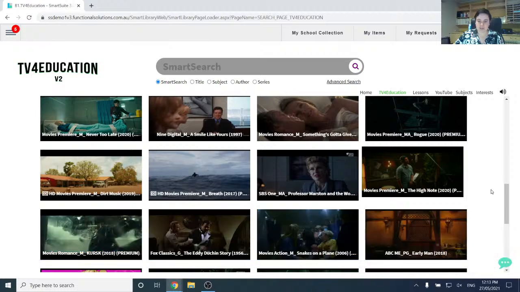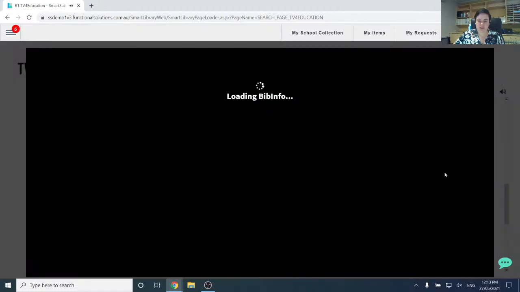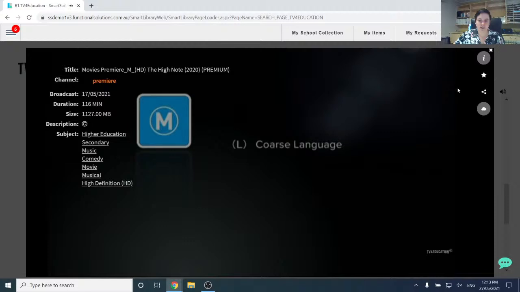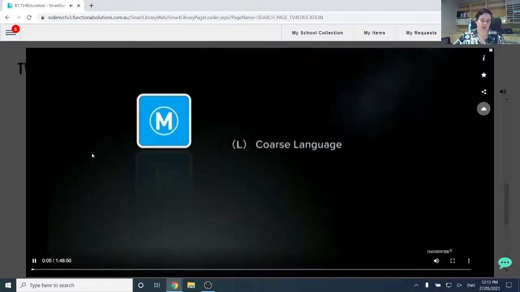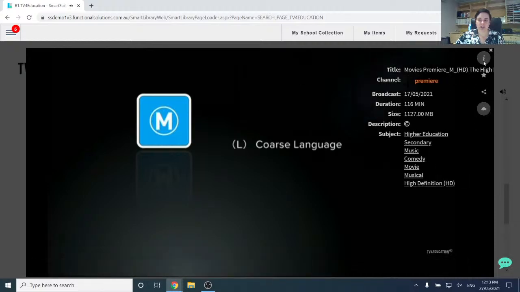So if you see a movie that you think would be interesting, like this one, The High Note, you can click on it, all the information will come up, and you can see that it's been marked as music because it's a film that has themes of music in it.